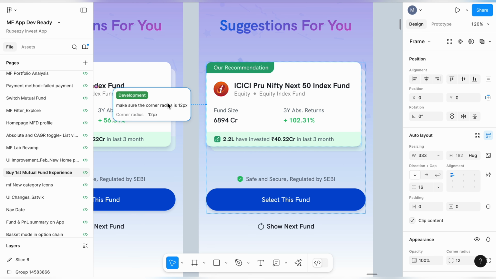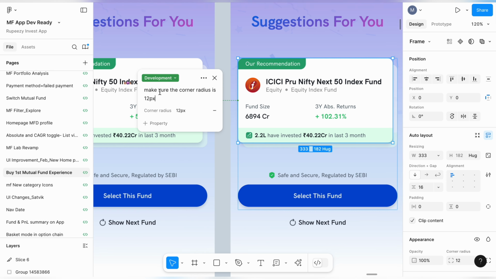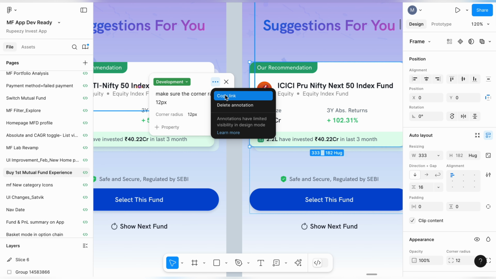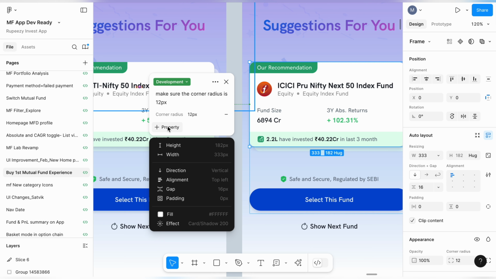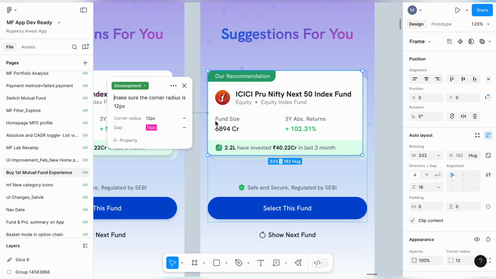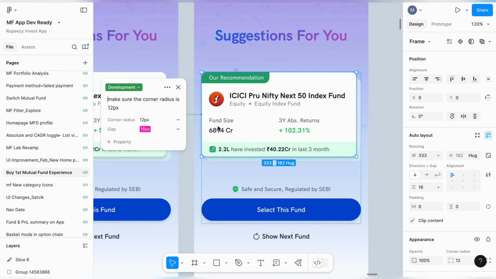Also, if I want to customize this, I have to double click on this card. I can copy the link of this specific annotation and share it with my developer if required. I can delete annotations, or change the property from corner radius to alignment or a gap, so automatically a 16 pixel gap would be taken for a different card.